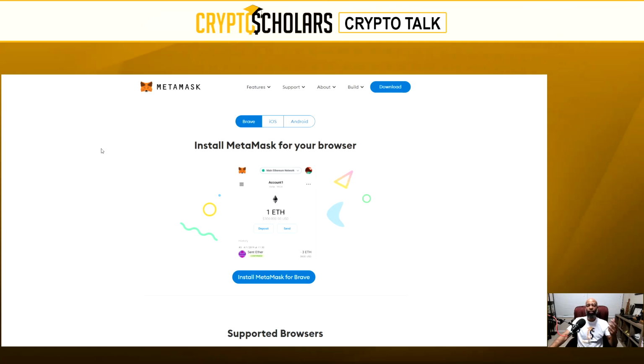The website for MetaMask is metamask.io. That's the only URL that I would go to. Only thing that I would use. I wouldn't try to click it from an email or anything like that. Type it into your browser, metamask.io, and make sure it comes directly up.